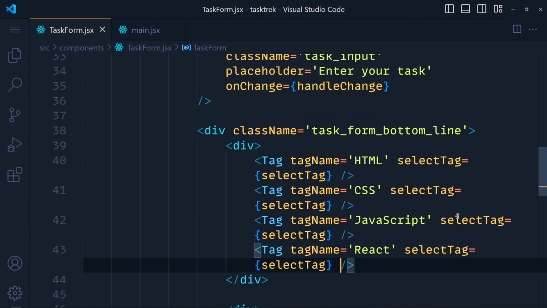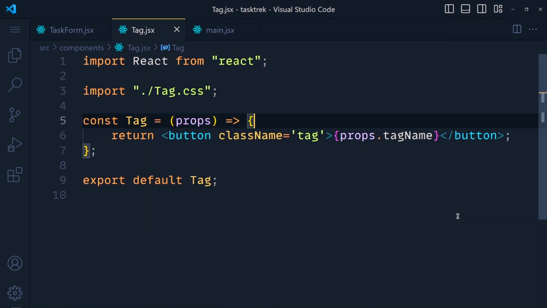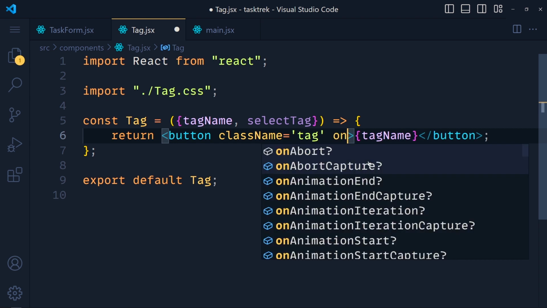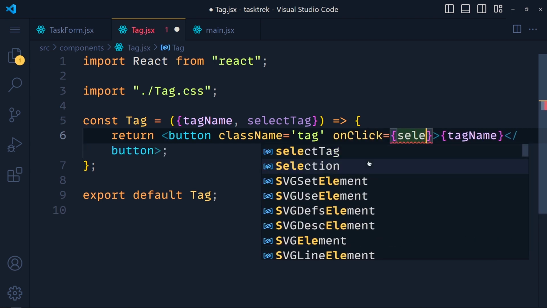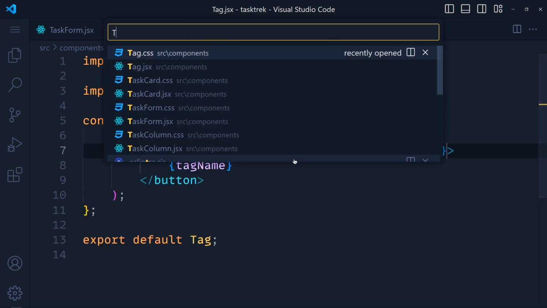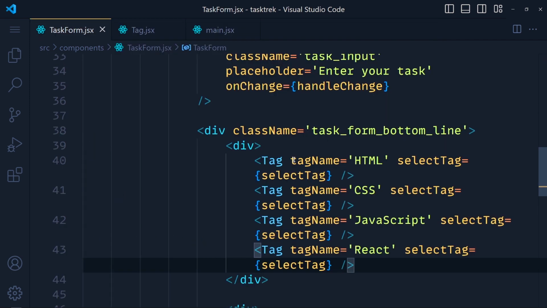Save this, and now let's open this tag component, and here in the props we can destructure the object and get tagName and selectTag. Now let's remove these props, and also here we pass an onClick event and we simply pass this selectTag here. And that's it, our selectTag function will run on each tag click. Now let's write our logic for the selectTag function.